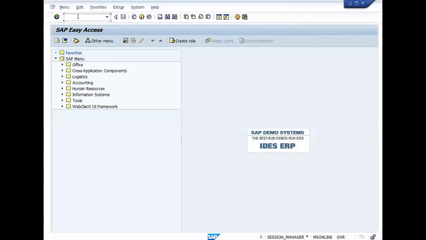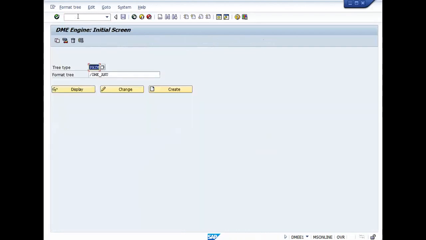So guys, directly I'm going to your DME tree. We have to select our tree. Guys, what is our tree name? Our tree name is not this one, guys. It is DME_test.